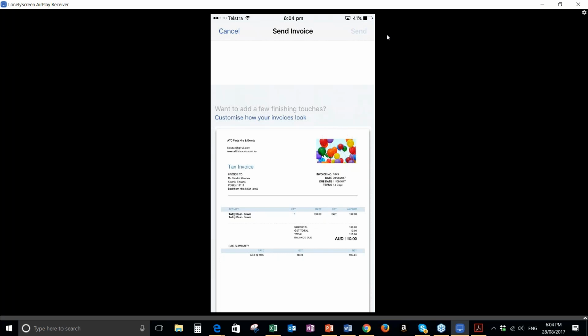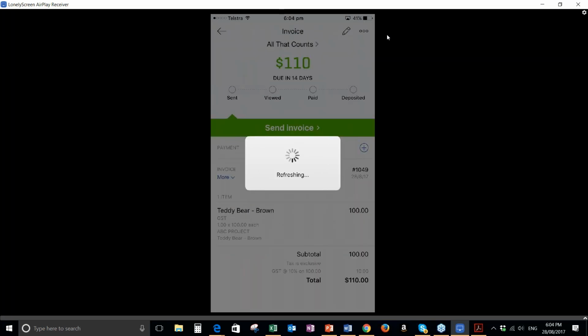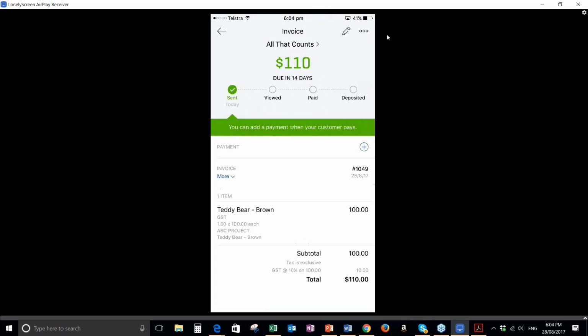So I'm sending that. And that invoice has gone. And you can also see when that person has viewed it, it will come up green with the tick as well, that it's been viewed. And when it's paid and deposited, likewise.